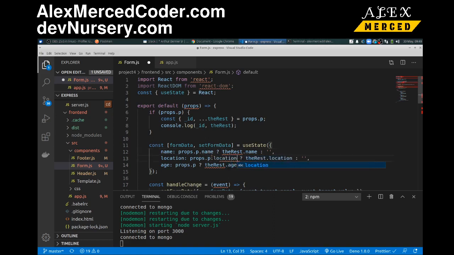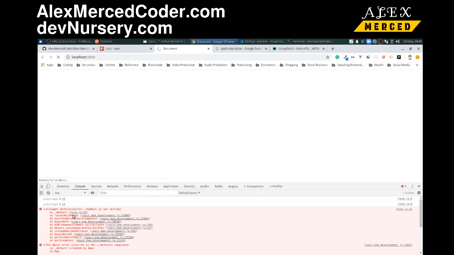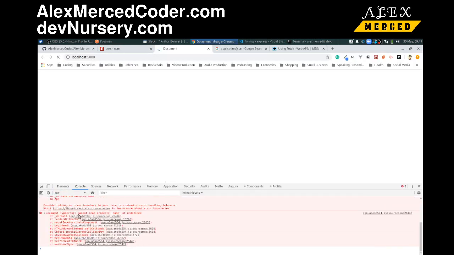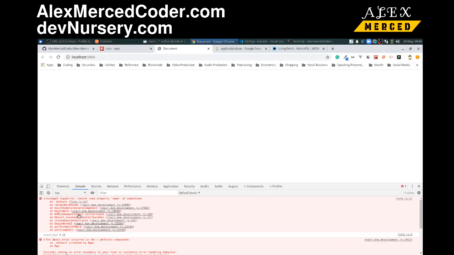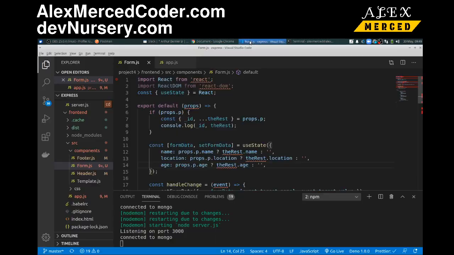Let's see if I do this. It's just trying to get the right turn array so it doesn't try to access that rest unless it exists. Yeah, but otherwise it says the rest doesn't exist.